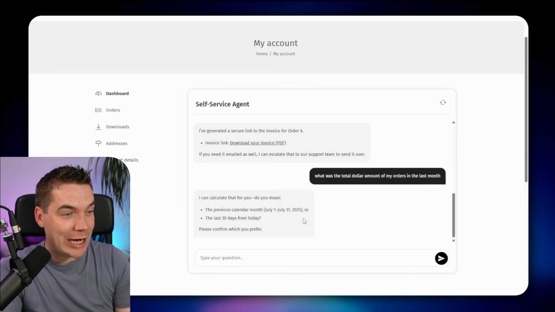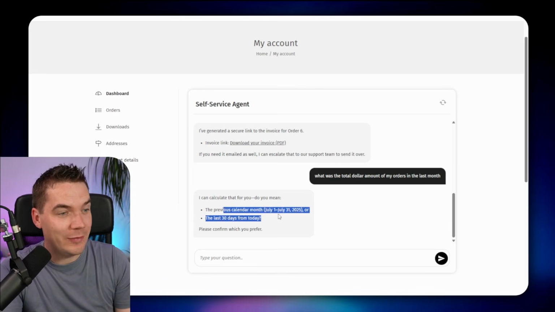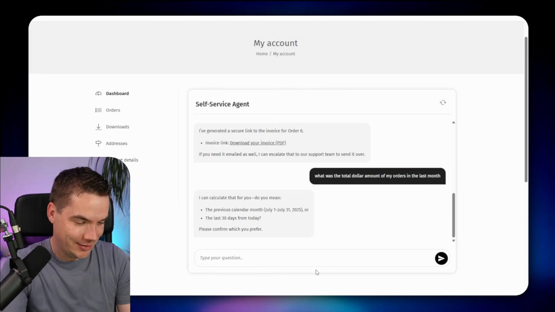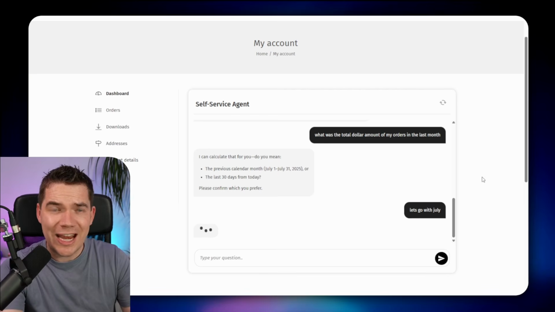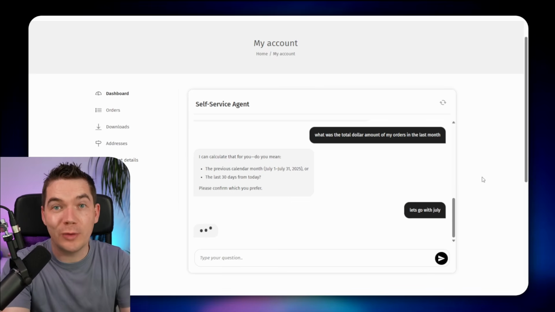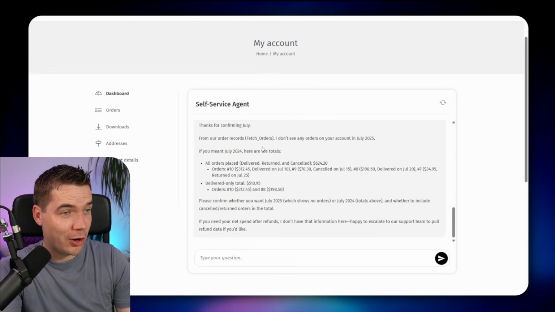And there's a good clarification question. Do you want to base it off the previous calendar month or the last 30 days? Let's go with July. The AI agent has a calculator tool that it's going to use, as we know that language models don't always get calculations correct. And here's our response.